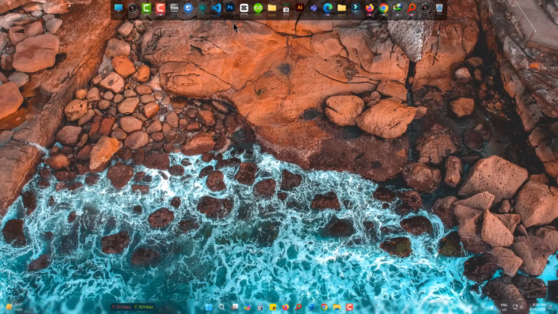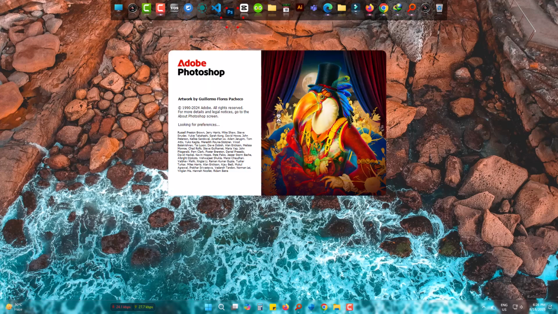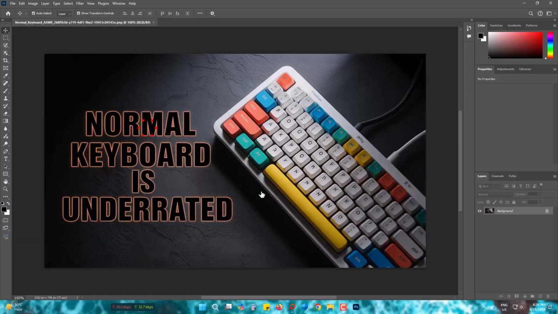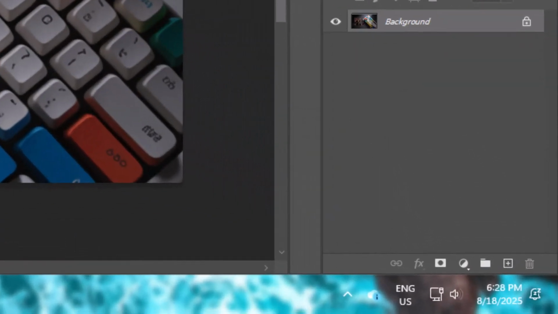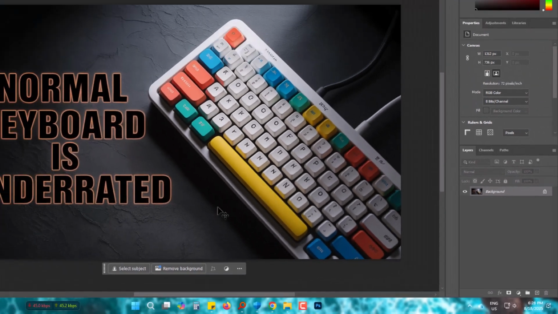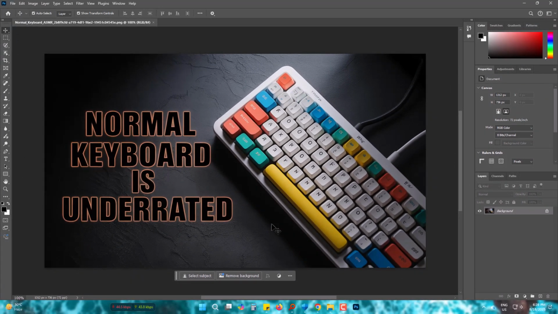I am opening Photoshop again. Just fast forwarding the time so that you can realize that the trick is working. No error message is there yet. It worked.